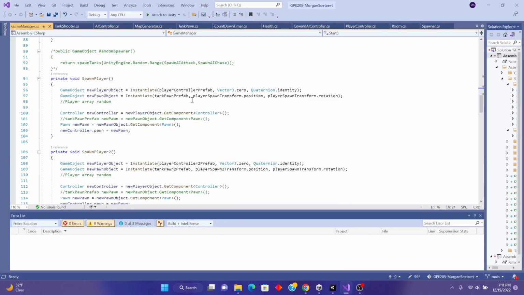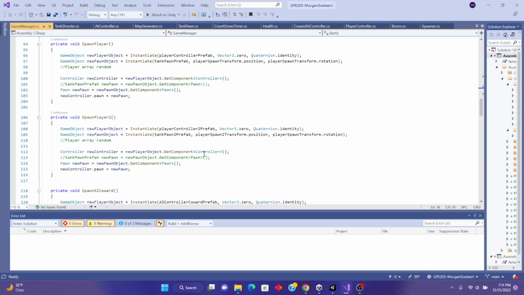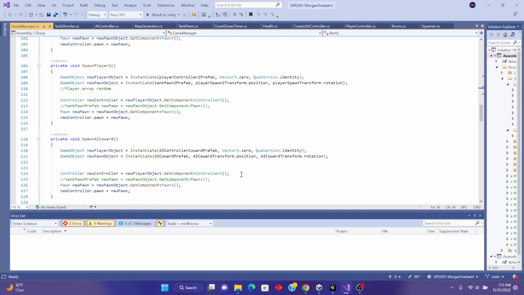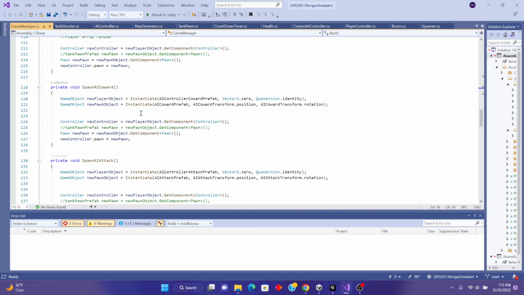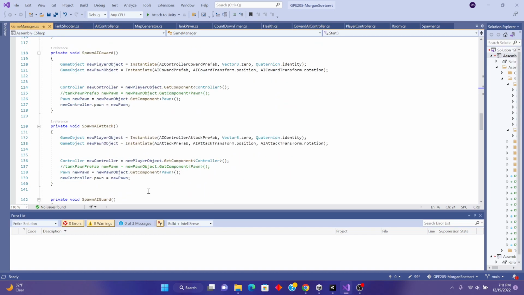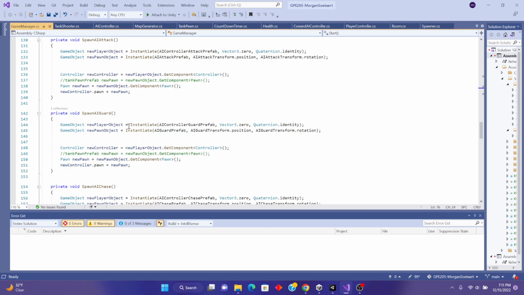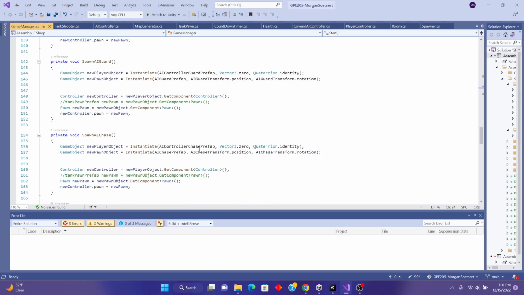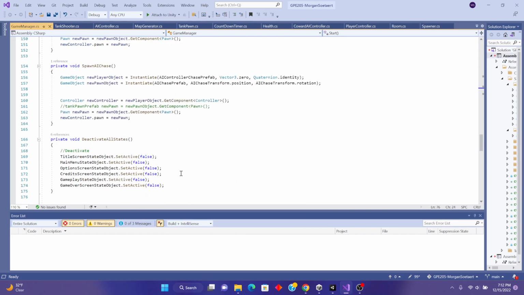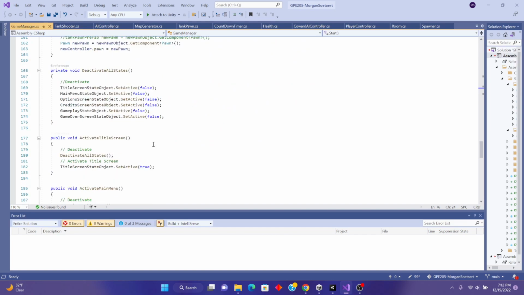We have where we'll spawn a player, we instantiate the prefab, the transform, and its rotation, and we do the same thing with player 2 when we spawn it, except it's a different prefab for the controller and the tank pawn and a different position. And same for spawning each of the different types of tanks, except for different prefabs and controllers and transforms.